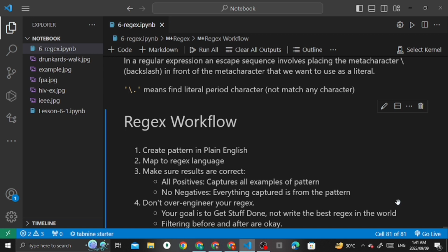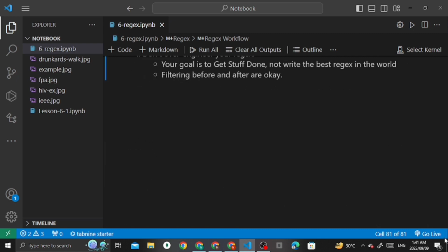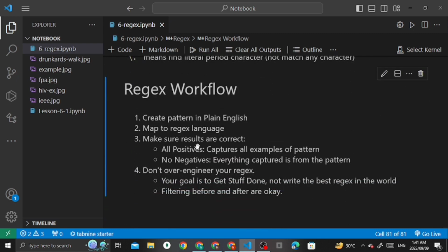So, our regex workflow. Let me explain. First, we create a pattern in plain English, because obviously we have to plan what we're going to do. Then map it to regex language sequentially, point to point, and add comments, which will be really helpful. Then make sure results are correct: all positives, capture all the examples of the pattern, no negatives, everything captured is from the pattern.